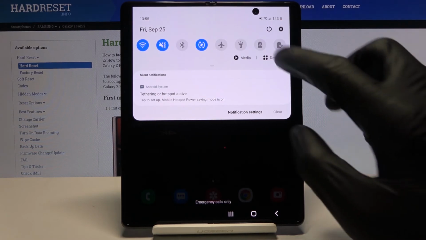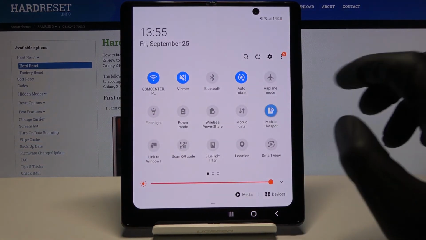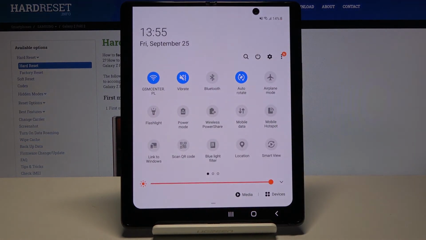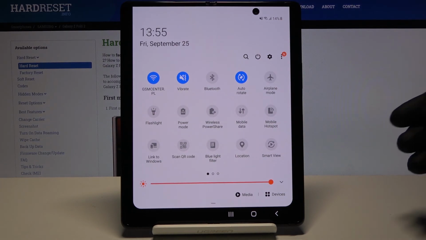And now the last thing, once you're done with the hotspot, make sure you turn it off, otherwise you'll be using battery on your device for basically no reason.